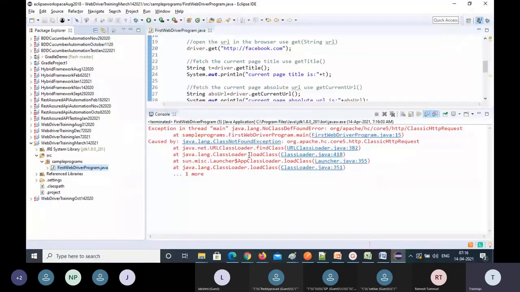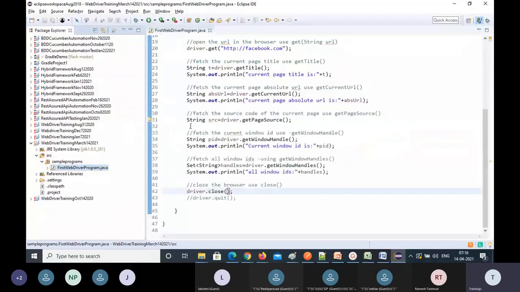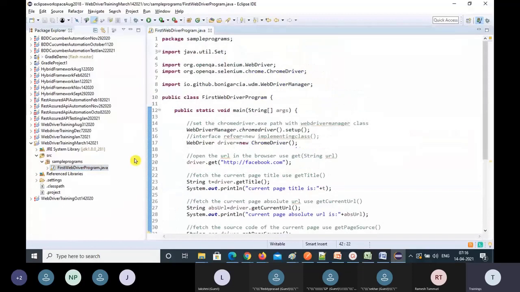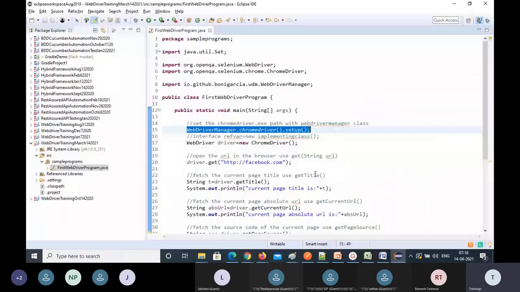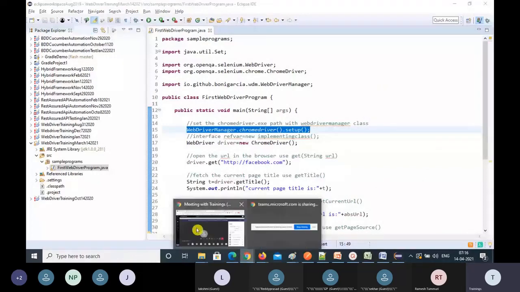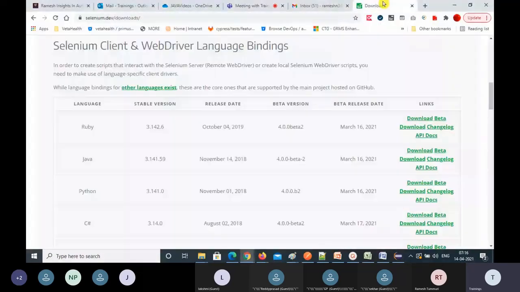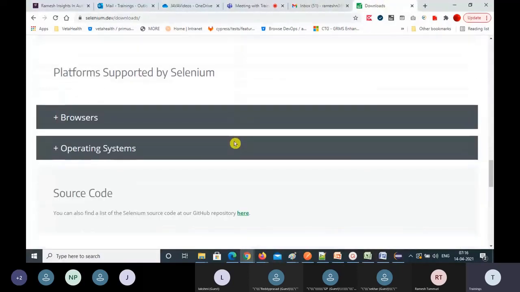ClassNotFoundException. Okay. There's a problem with this. This is not working. What we should do is download one more thing, the chromedriver.exe file. How to download? Let's go quickly download. Everybody go to the download space and come down.